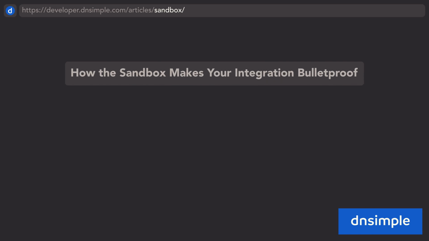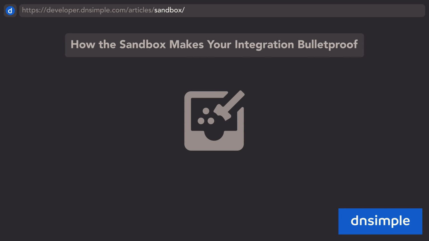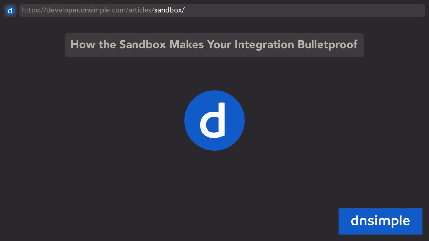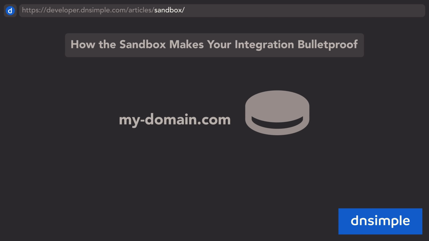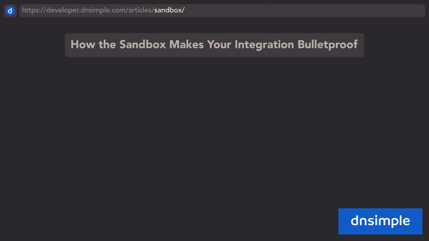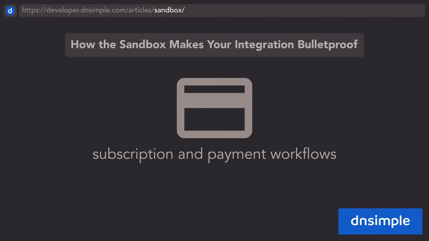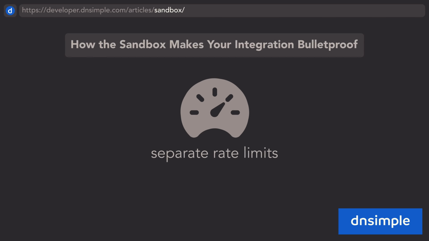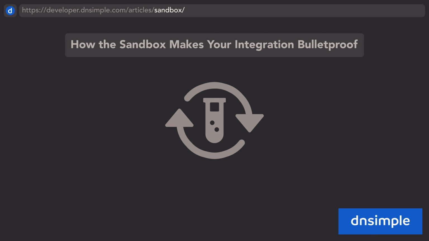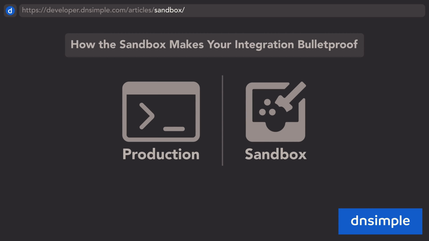How does the sandbox make your integration bulletproof? The sandbox is where you gain confidence in your implementation. It's a complete replica of the production DNSimple environment with one critical difference. Nothing you do there affects real domains or costs real money. You get risk-free testing, registering domains, creating DNS records, and provisioning SSL certificates, all without consequences. You can test subscription and payment workflows using simulated billing with test cards. The sandbox also has separate rate limits from production, so you can run automated test suites without consuming your production API quota, all while keeping production and sandbox environments completely isolated.